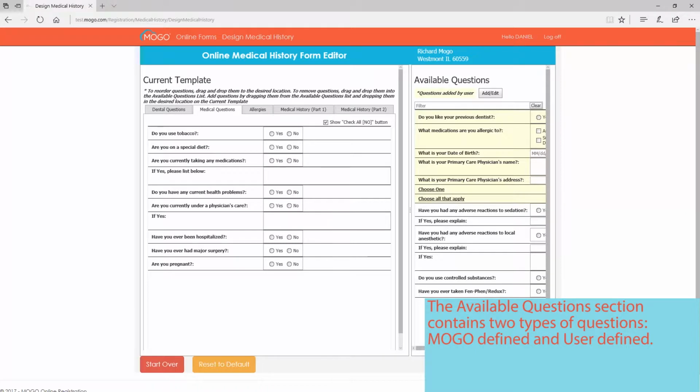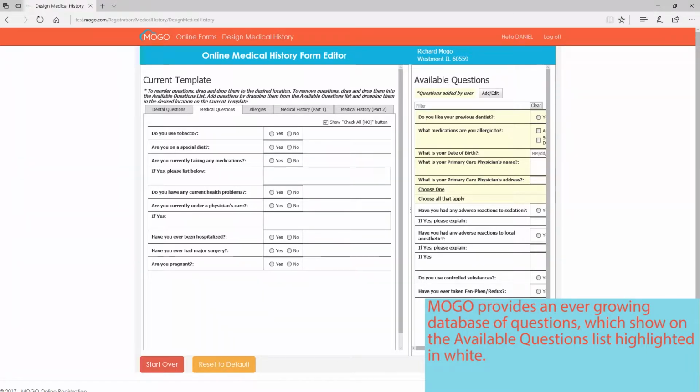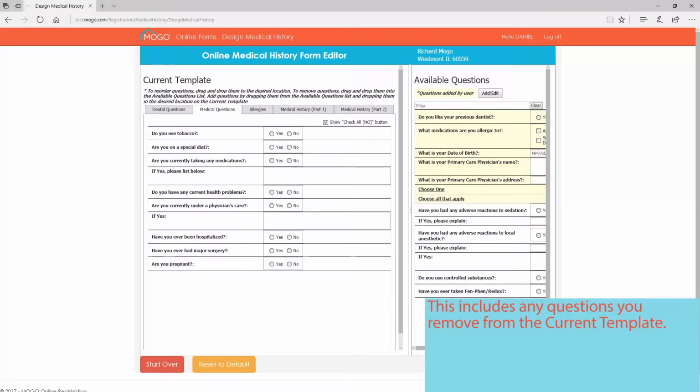The Available Questions section contains 2 types of questions: Mogo defined and user defined. Mogo provides an ever-growing database of questions, which show on the Available Questions list highlighted in white. This includes any questions you remove from the current template.